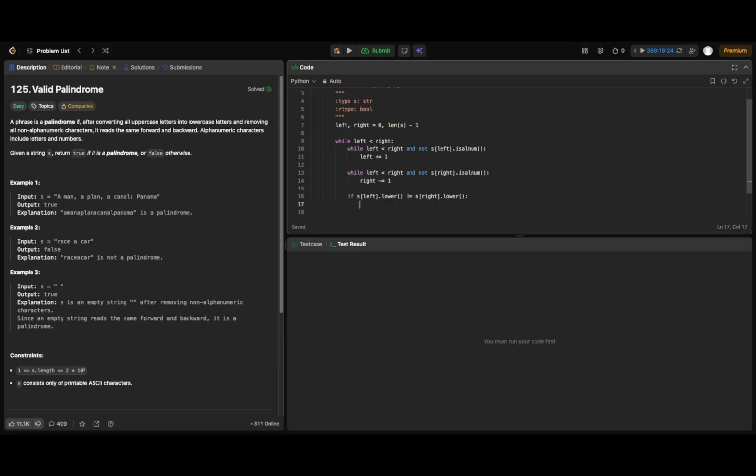So now here we're just getting rid of anything that's not true. All it takes is one letter to not match for the palindrome to be broken. So if they don't match, we can instantly say the string is not a palindrome. And we can just return false immediately, because one mismatch, like I said, is enough to fail. So here we'll just return false.